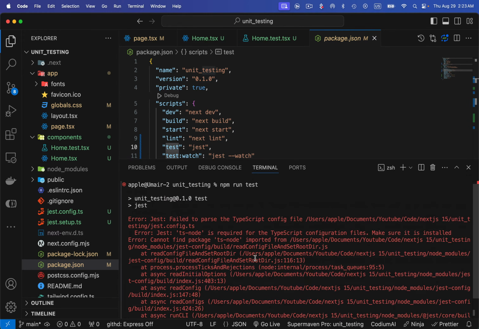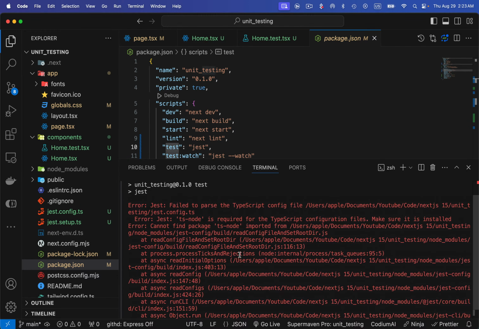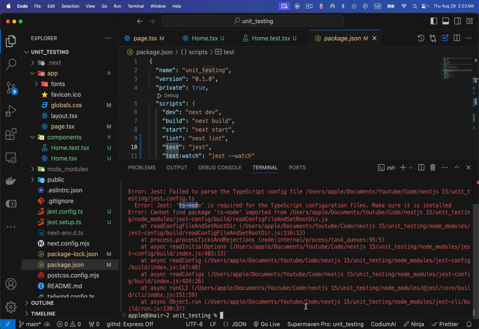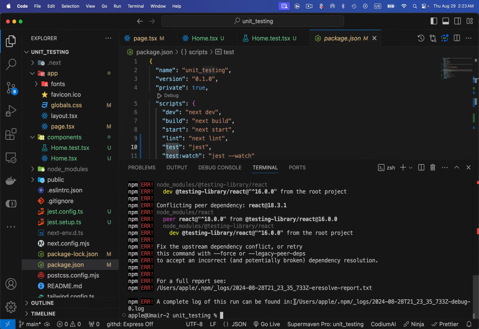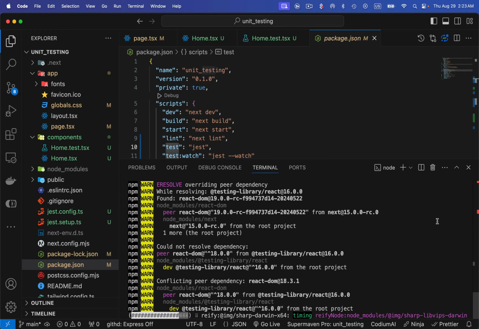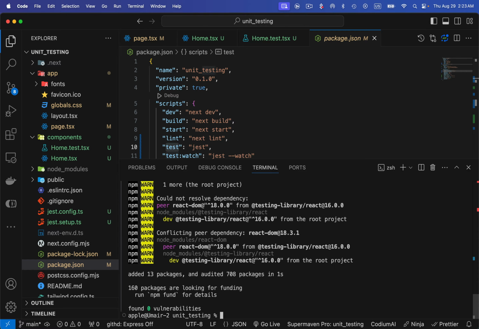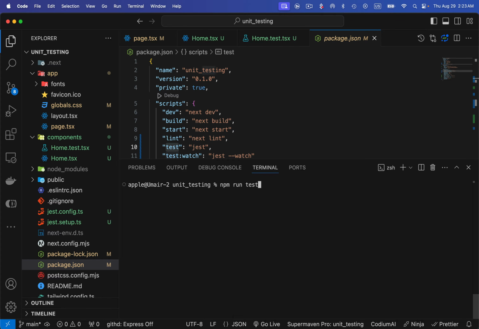So currently you can see that it is throwing error and it is saying TS node required. So let's install TS node. So TS node, hit enter. So it's going to get installed. Yes, it is installed. All right, I forgot that I need to write force because I'm using beta versions for these things. So now let's run this command npm run test, hit enter.